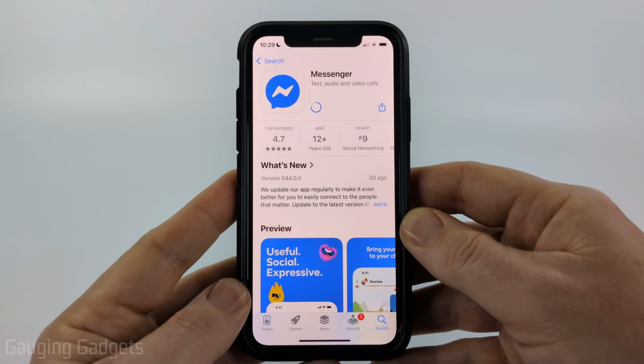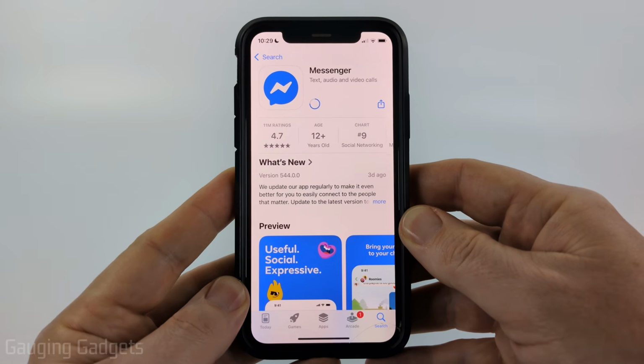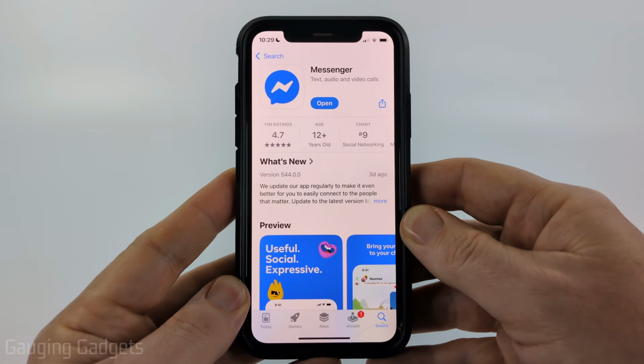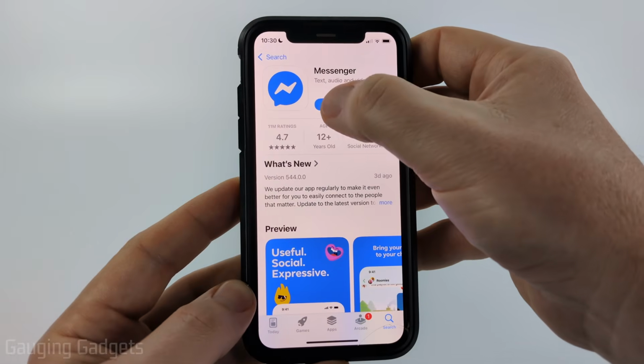When you do that, it may ask you for your Apple ID password. Go ahead and enter your password to verify your identity, and then it will download and install Messenger on your iPhone. Once it's done installing, go ahead and select Open.